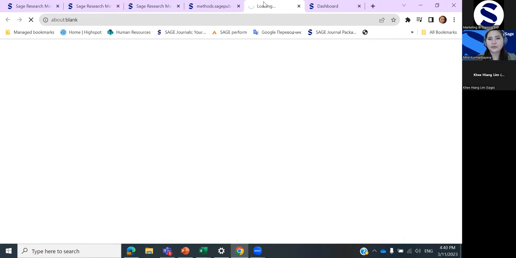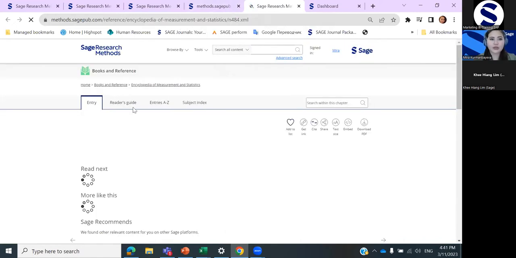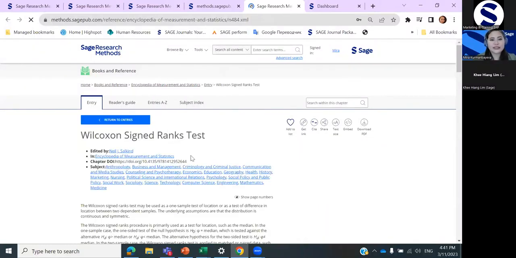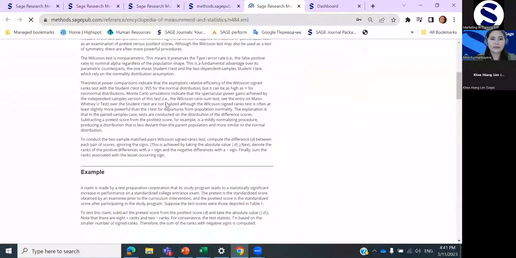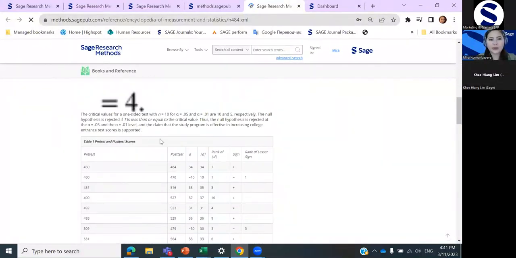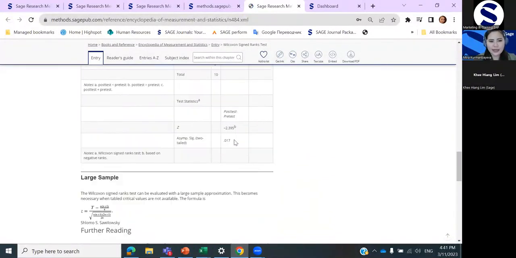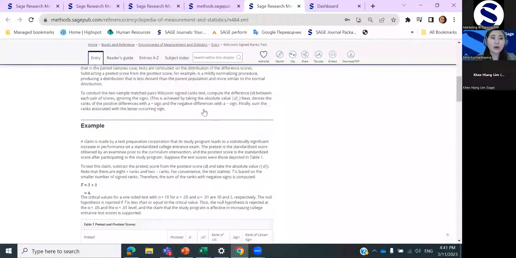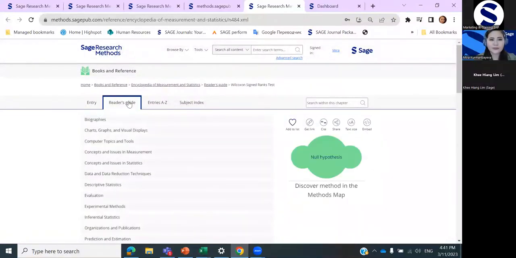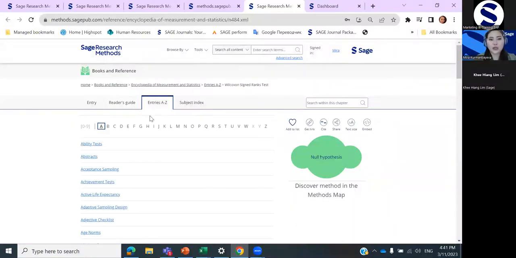So if you click on that test, you can see what information will come out. There's a book that is dedicated to this particular test, and then you can see the content here. You can see some examples, you can see this table as well, you can see a sample test if you wanted to, or you can also check the reader's guide and entries from A to Z. So this is content that is also good for you to use if you are unsure.